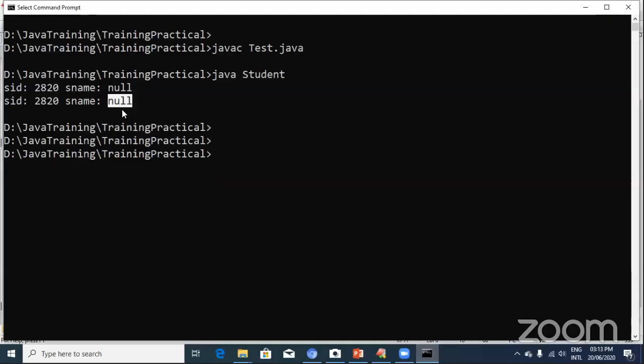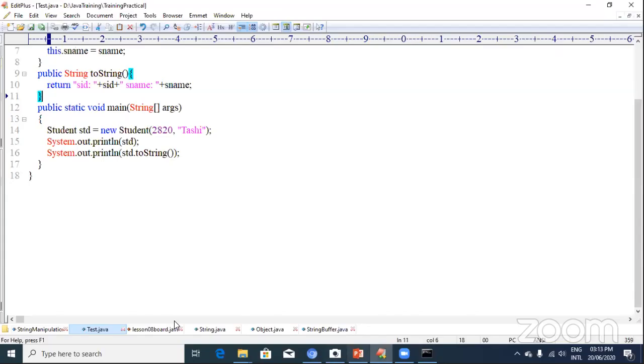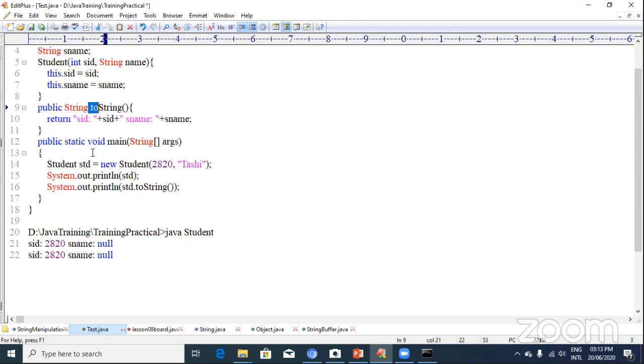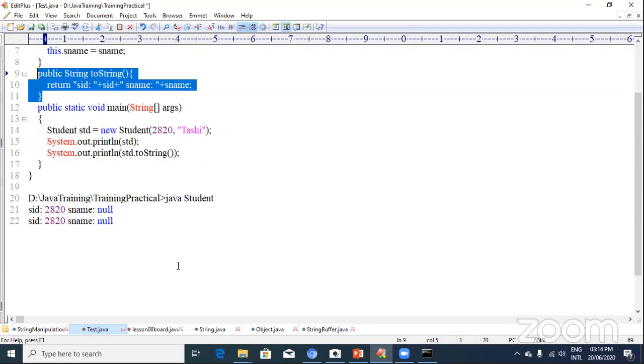Now, if we analyze this output, if we just copy it here, what it is trying to do is this. When you are trying to call the toString here, you are just calling the toString method which is present in the student class. It will not call the toString method which is present in the Object class. This is just to show this case.